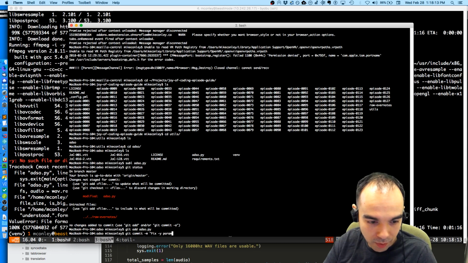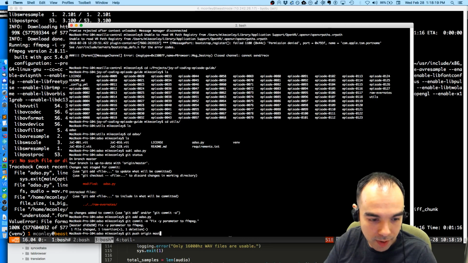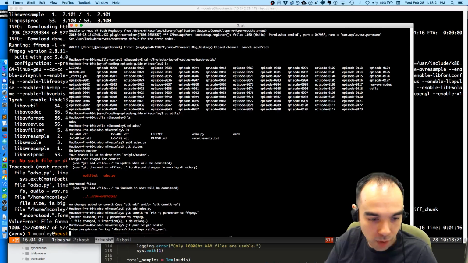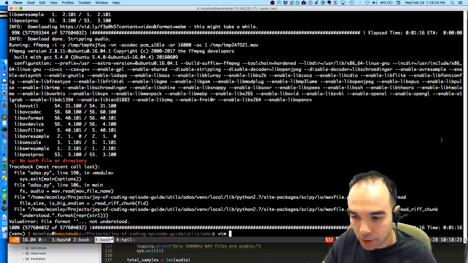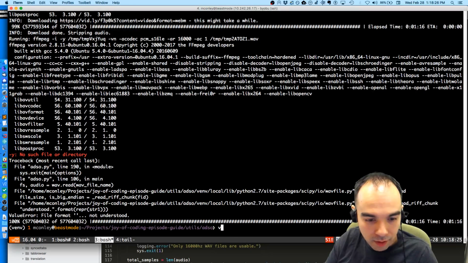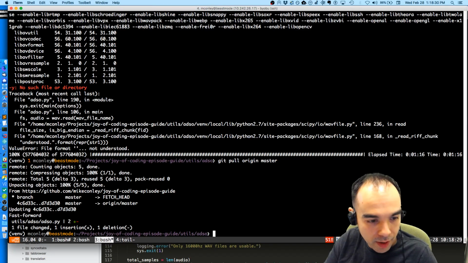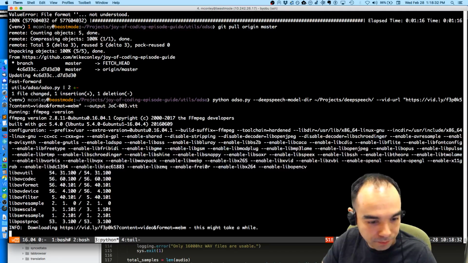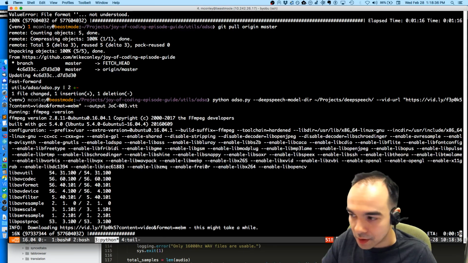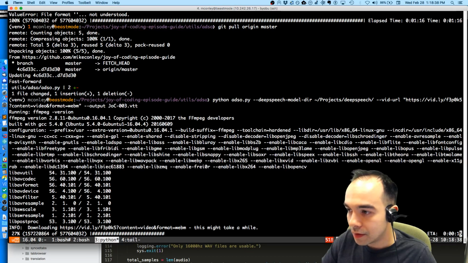Fix -y parameter to FFmpeg code. That's it. Yeah, origin master. Just push to the master branch. Why not? And then I'm going to pull that down. git pull origin master. And then let's try that again. It's going to download the video super fast because of caching.